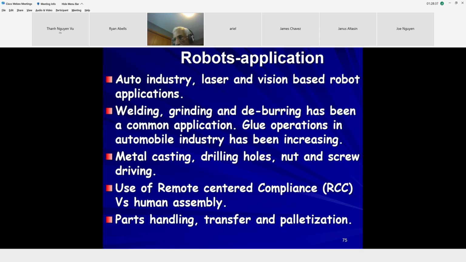Auto industry, as I keep saying, are a major consumer. Not anymore. Other people have taken over. Where the laser vision-based robotic applications are becoming more. Okay, welding, grinding, deburring used to be a common application in the area of automobile industry. Because of glue and plastics, that has decreased. Used to be 87% of the robotic application were there. Now it's dropped to 8% in automobile industry.